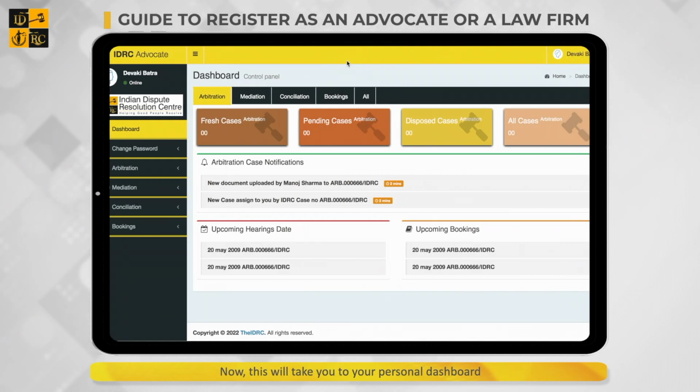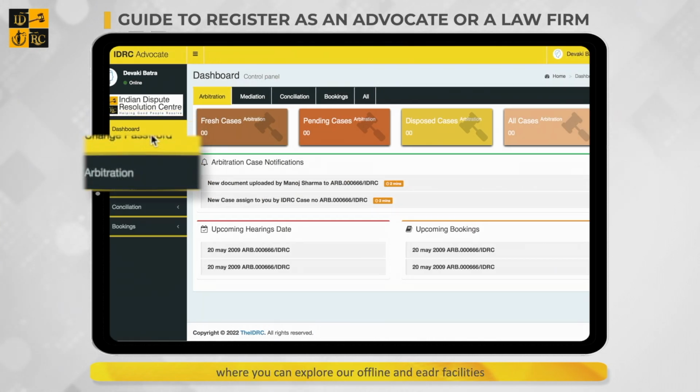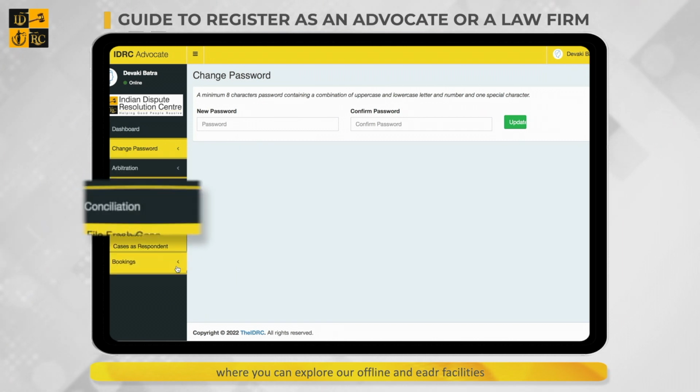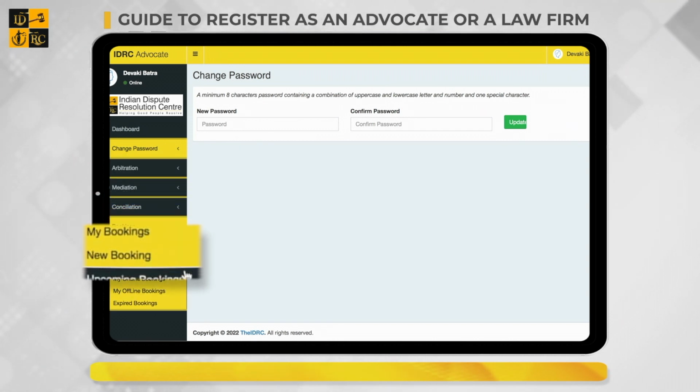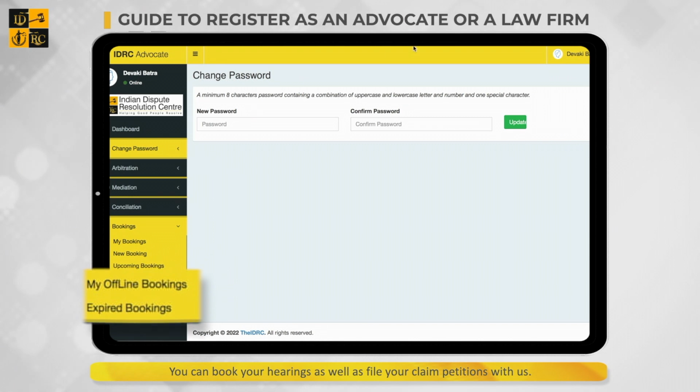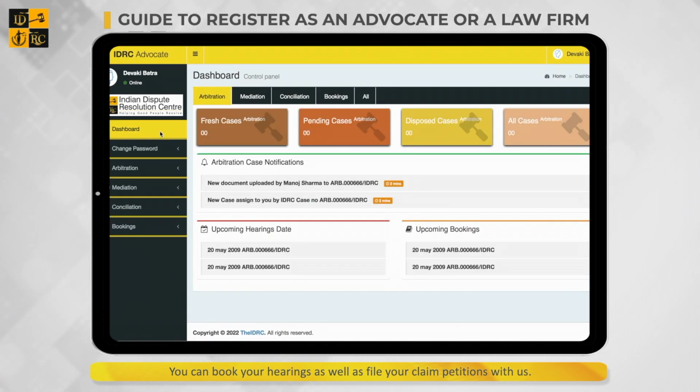This will take you to your personal dashboard where you can explore our offline and EADR facilities. You can book your hearings as well as file your claim petitions with us.